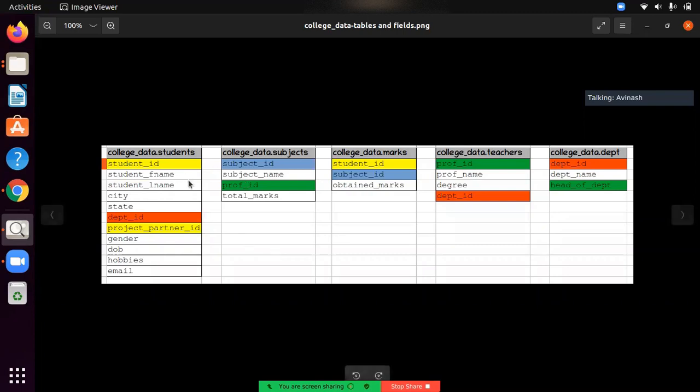As I told you some time ago, there will be 5 tables: students, subjects, marks, teachers, and DEPT. Inside the students table, we will have all these fields. Inside subjects, we'll have subject_ID, subject_name, professor_ID, total_marks. Like this, each and every table has the field names that will be there in those tables.